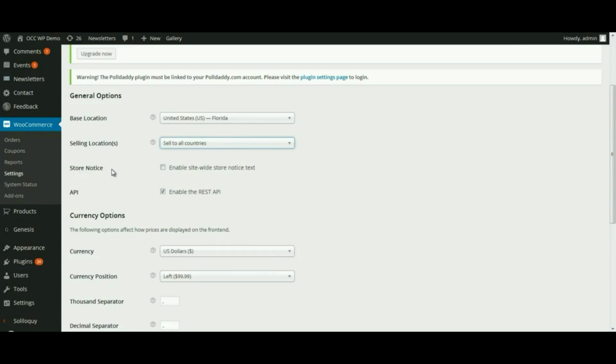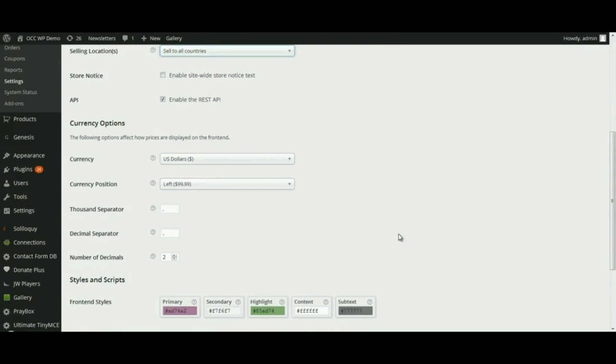Now the next item here is a store notice, and on the store notice we're just going to skip past that. And the same thing, we will skip past the default setting with the API. That's a little bit more technical than most people need to get.